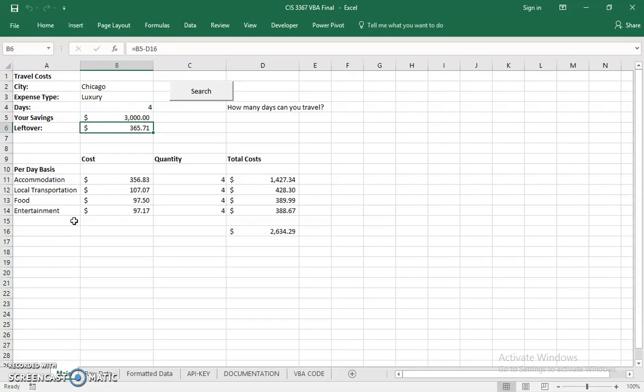Now, 2 of the limitations are that it only works with United States cities, and not all cities are in the database. Besides that, I find it to be a very useful tool for planning my future travels, and I intend to keep using it.